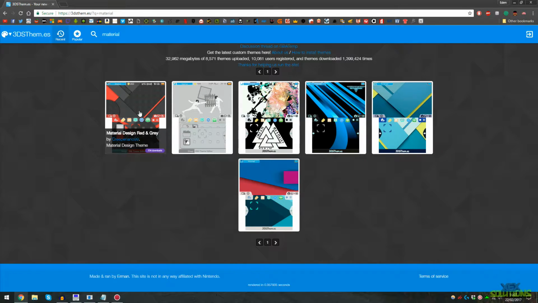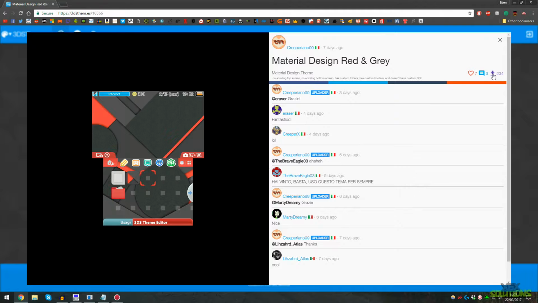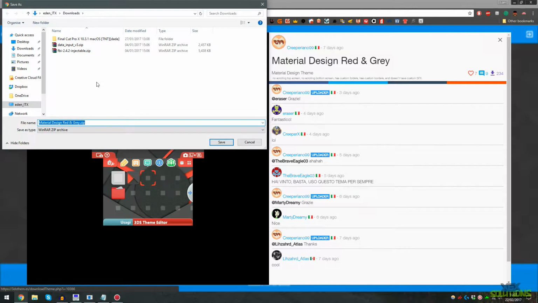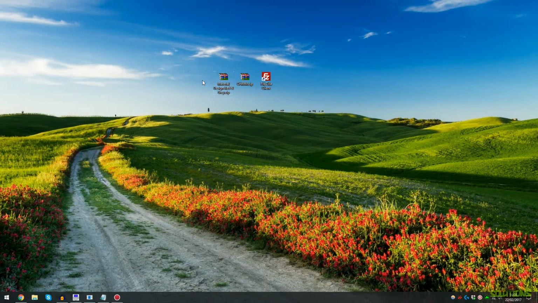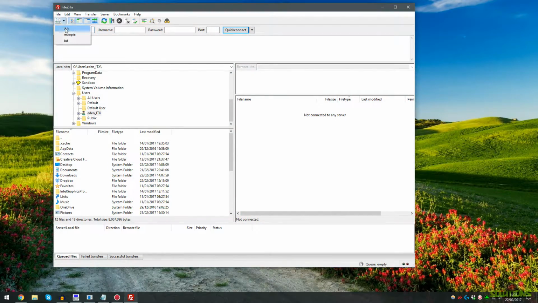Once you find your theme, simply click on it, and on the right hand side you'll see a little purple down arrow. Click on that and it will prompt you to download it. I'm going to save it on my desktop for ease of access, and as you can see here, we now have Material Design Red. So we have everything we need. We're going to extract everything. So now what I'm going to do is open an FTP client and simply connect to my 3DS console.